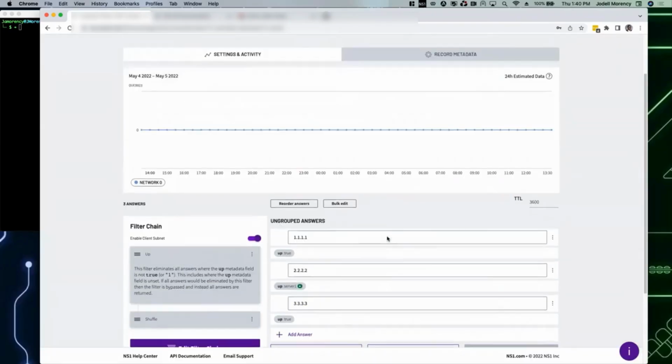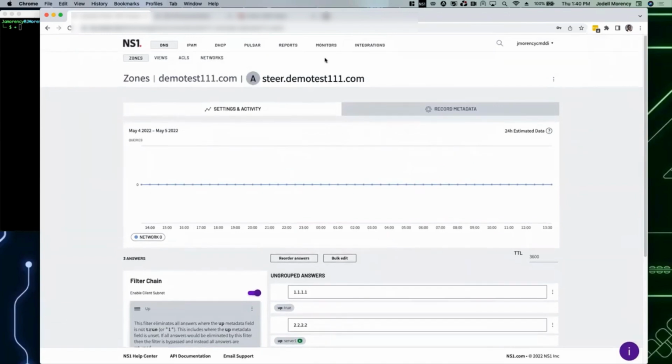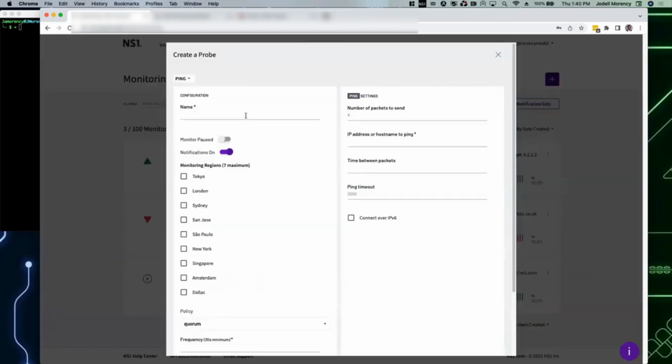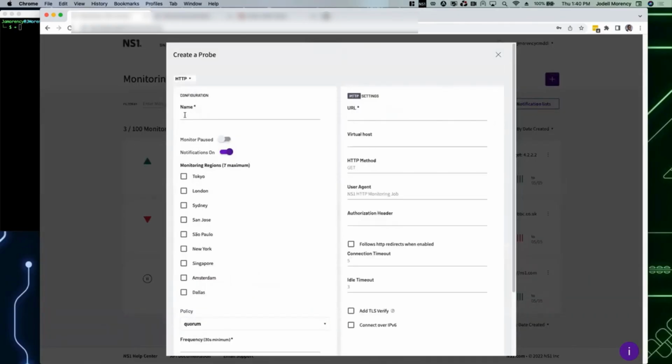So let's go over to the monitoring section so we can get an insight into what the monitors look like. This is where I can create my new monitors as well as visualize some of the ones I already have. If I hit this plus button, this dialog will pop up where I can select from a variety of different protocols that I can choose from.